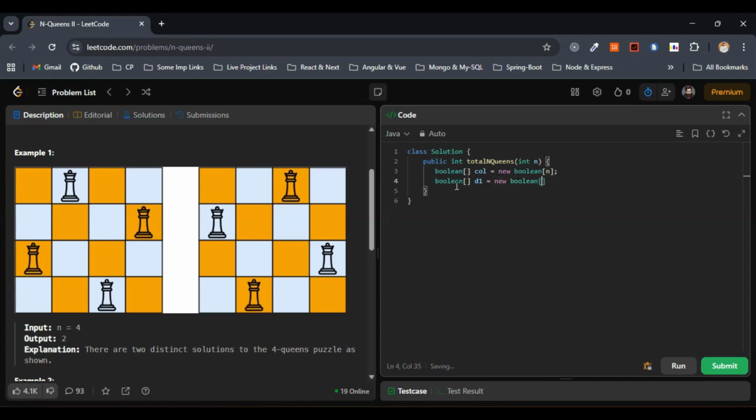The boolean array size will be 2 times n. Copy the same thing for the anti-diagonal as well. So we will be going with the main diagonal as well as the anti-diagonal, right? Here I'll change from d1 to d2. So boolean d2, new boolean of again 2 times n. So we are done with this part, right?